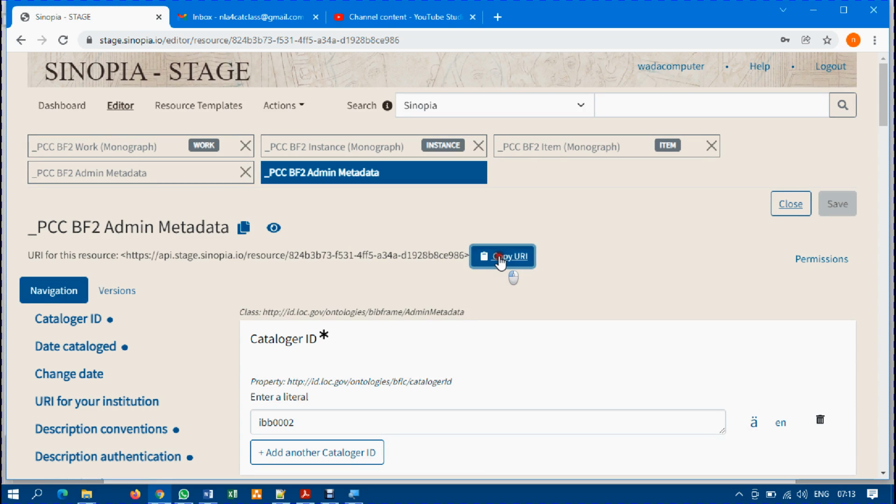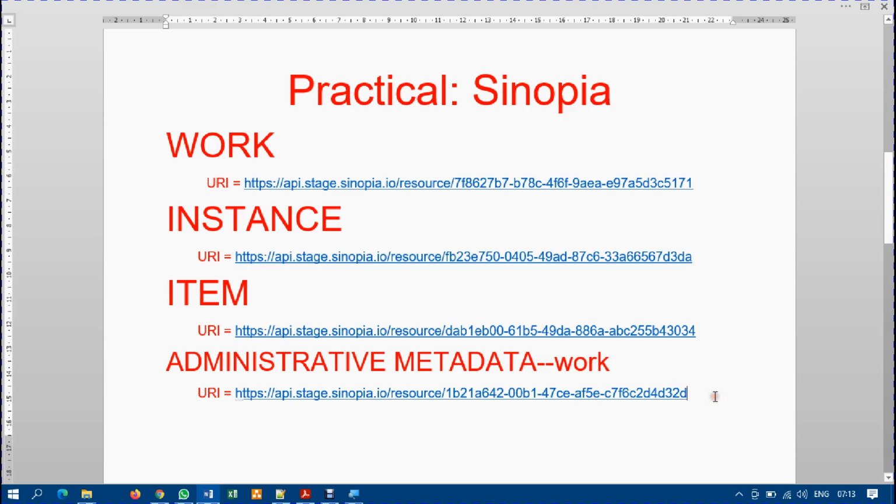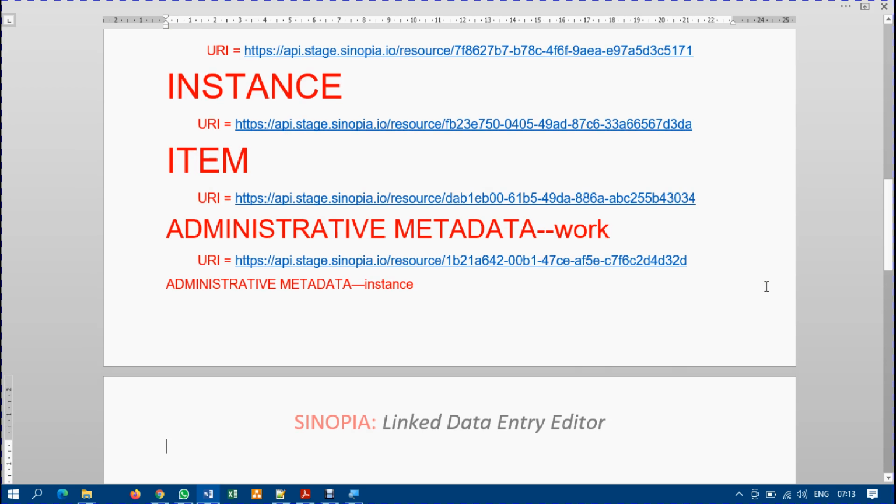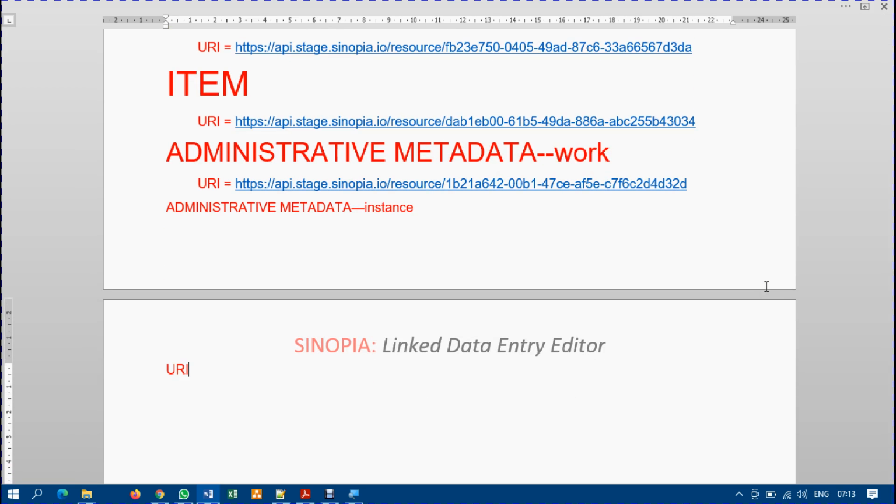Once I click it, I'll go back to what I've copied. Let me paste it here first, since I always keep the administrative metadata. This time around it is instance level. Oh, sorry. So now there is the URI. I press Ctrl V to paste.